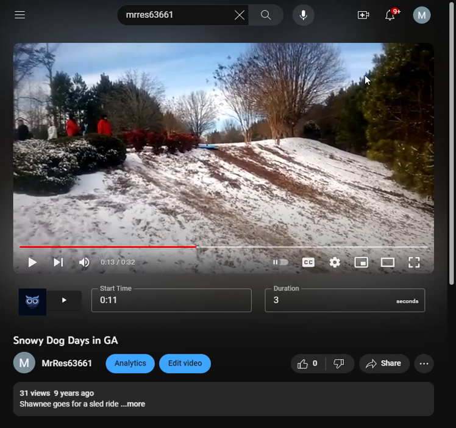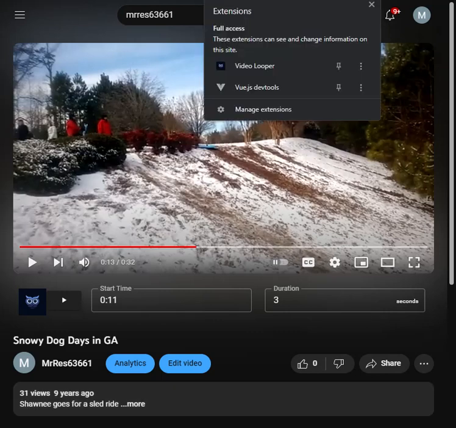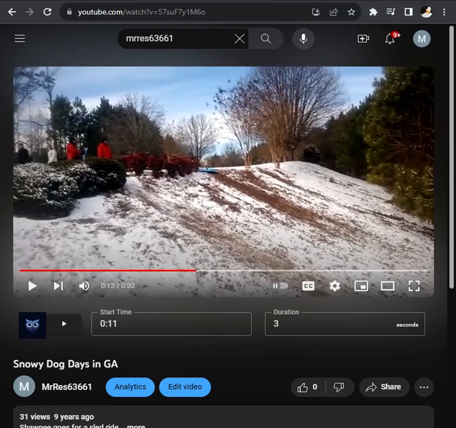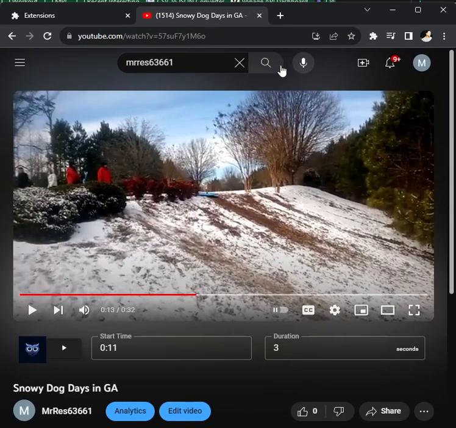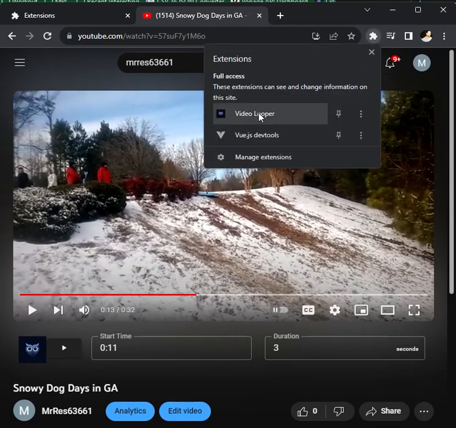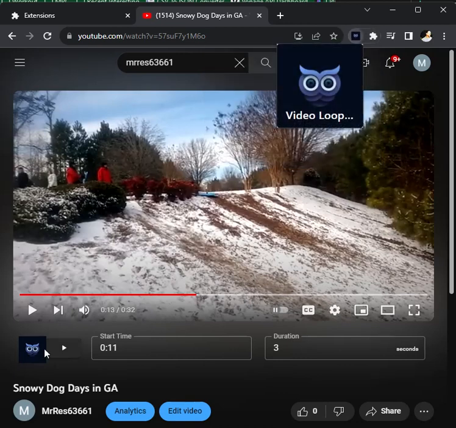So how do we use Looper? Just go into your extensions in Google. Let's see. Yeah, let's do it like this. Okay. We'll go into extensions and make sure it's loaded. And you'll see that the Looper should load underneath the main player.